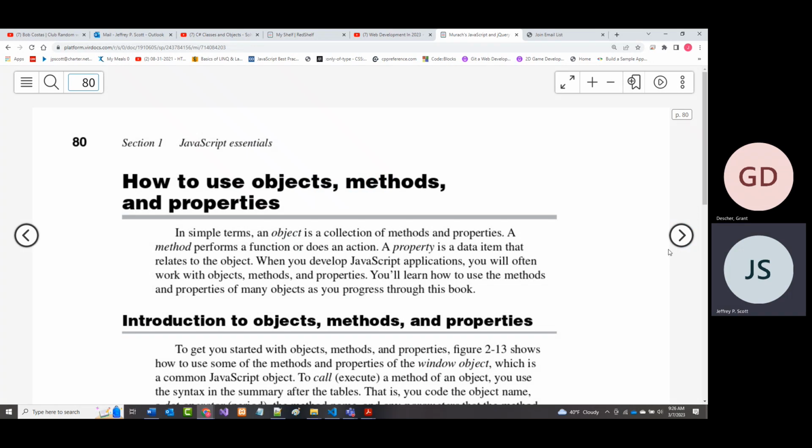Okay. How to use objects, methods, and properties. Again, please be cognizant of the fact that what we're doing in here is an introduction to things. All right. You are not expected to be able to go through chapters 1, 2, and 3 and boom, you know everything there is about JavaScript. I don't know everything there is about JavaScript, and I've been teaching it for several years.